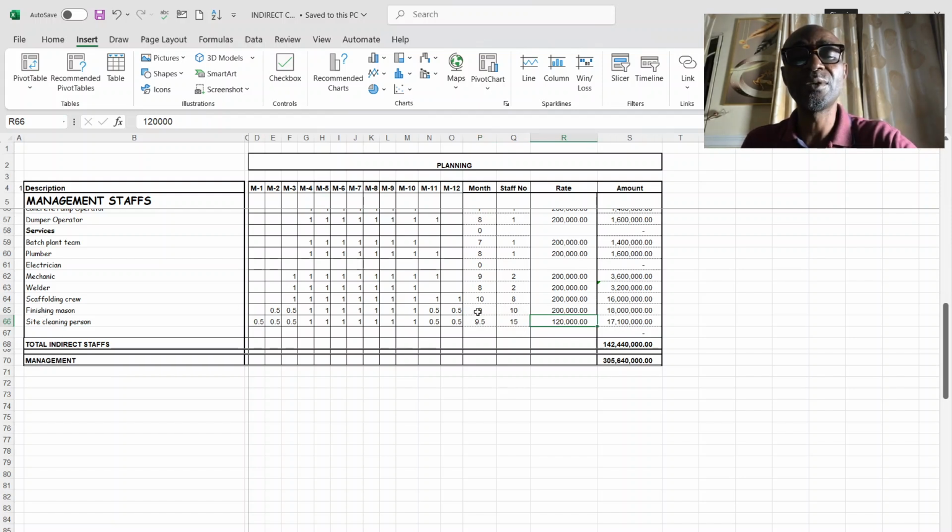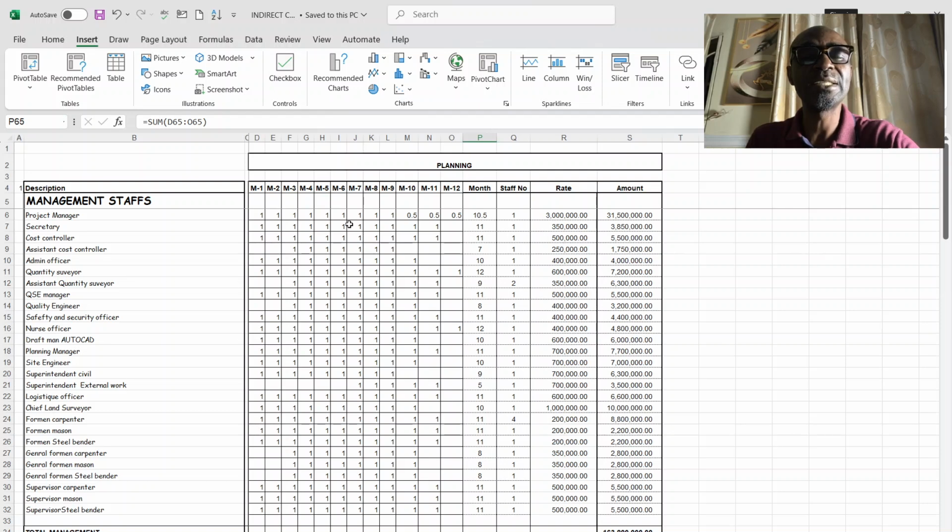The finishing masons, they are going to be 9. Similar, they're not starting in month 1. There are 9 of them. That is 4.5 of them will be for month 1 and 2. And month 11 and 12, they are going to be 4 as well. So as you can see, the planning is staggered because I've been able to interpret the program of work in such a way that I know when each of these personnel I need them on site. I have prepared their planning.